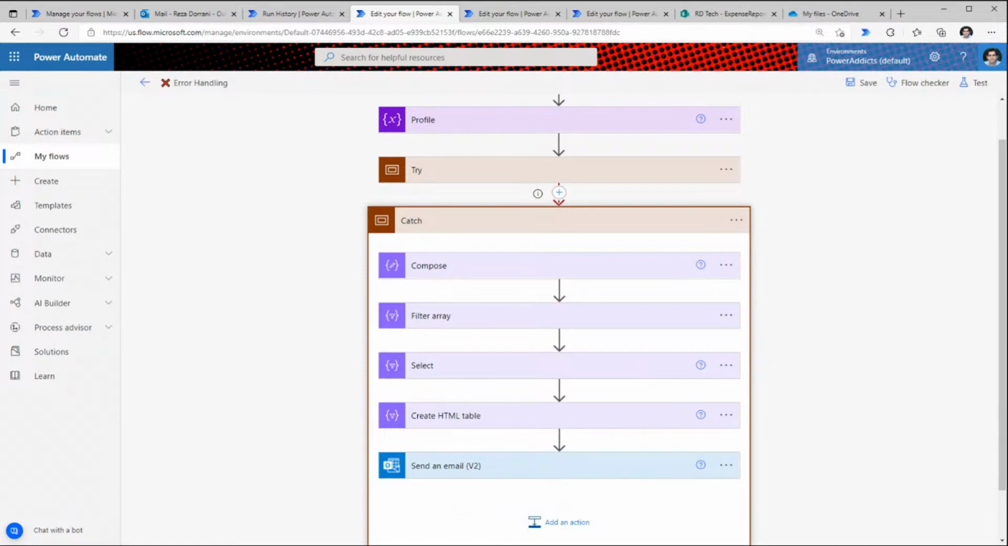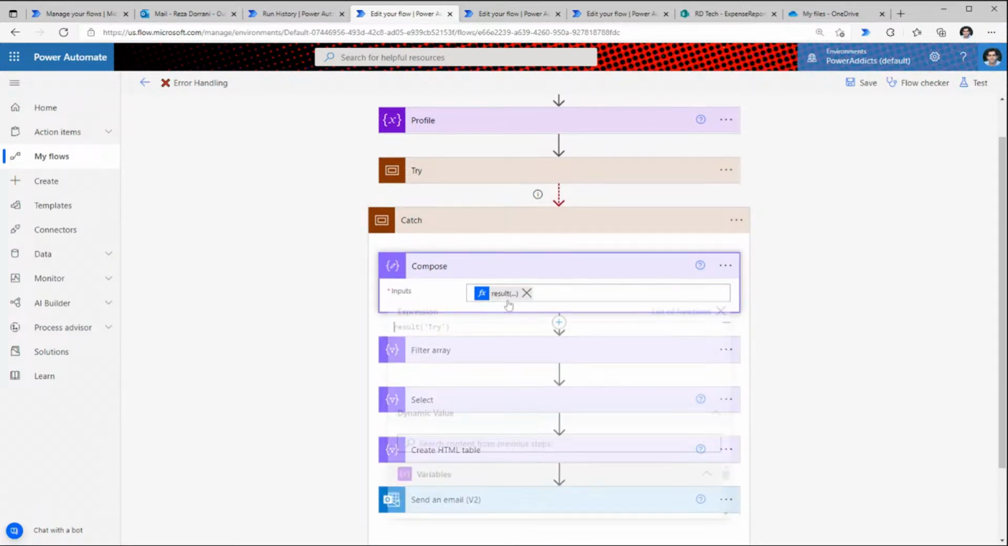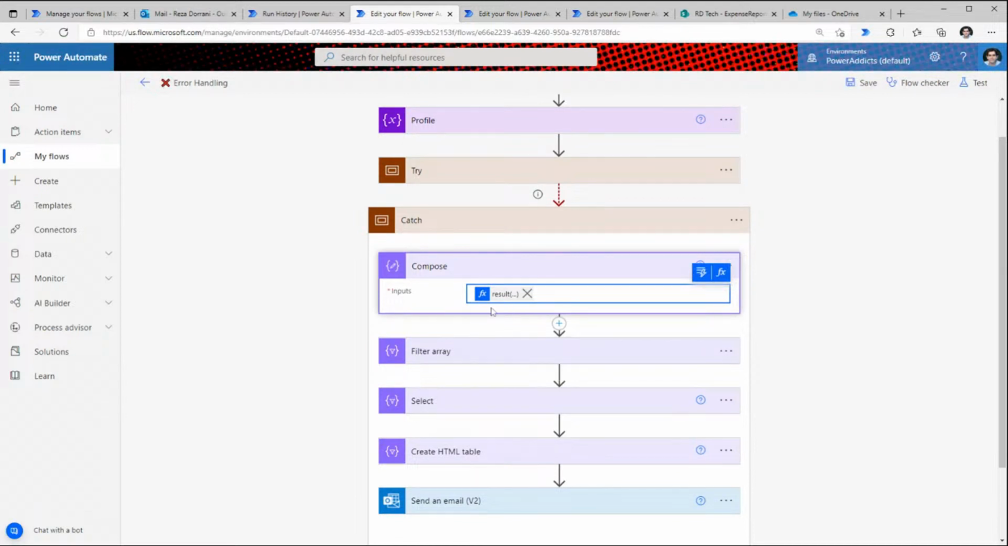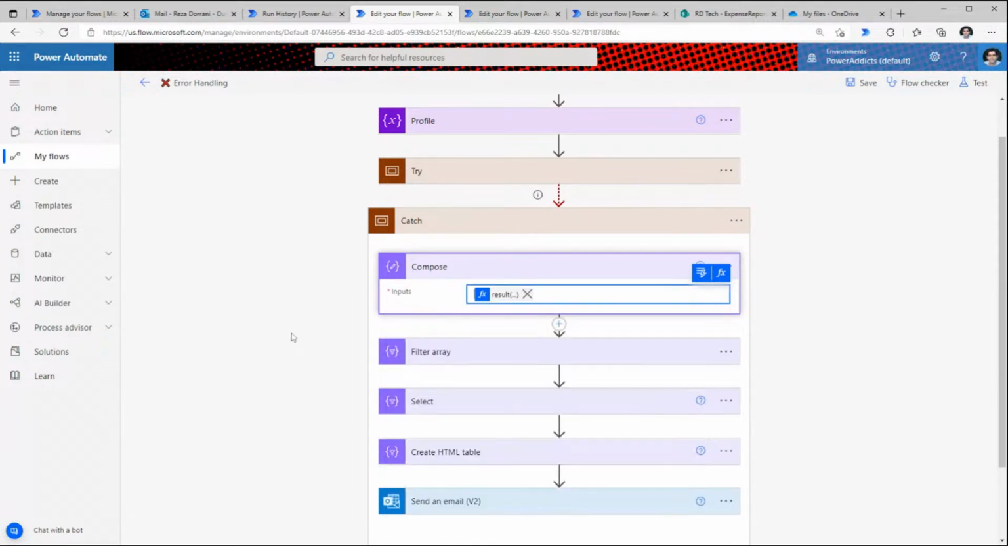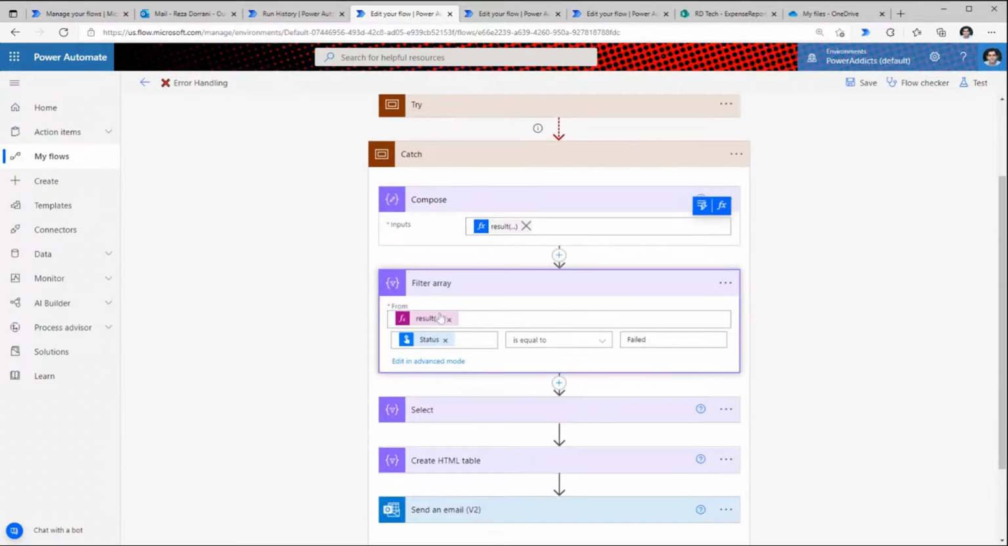Now, is there any expression that gives me details of an error? Well, the answer to that is also a yes. Here, I have something known as result. There's a function called result, and all the result needs is the name of your action. In my case, I have a scope called try. So I'm going to grab the result of try. Once I get that result, I'm going to query it where the status is equal to failed.